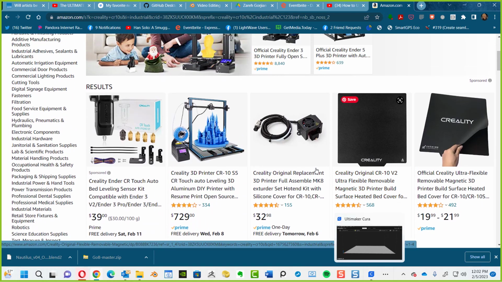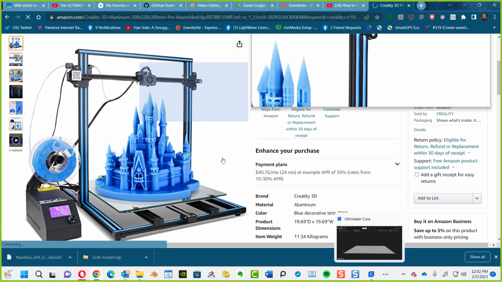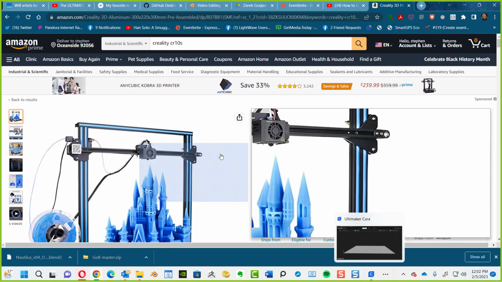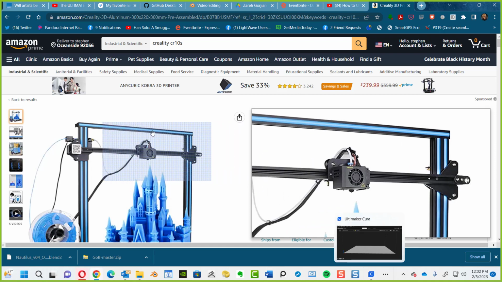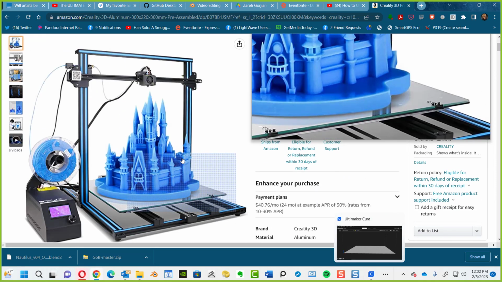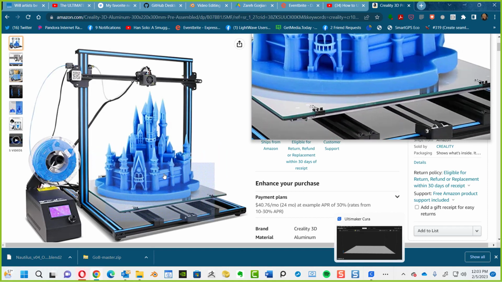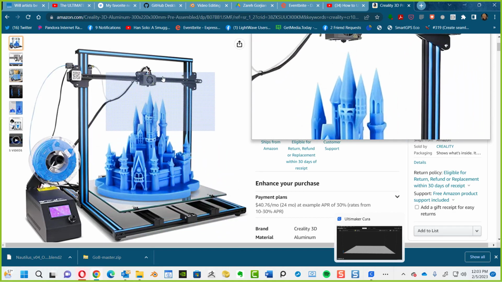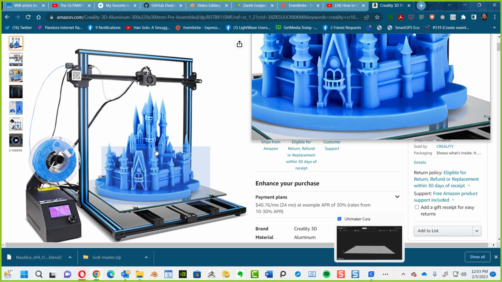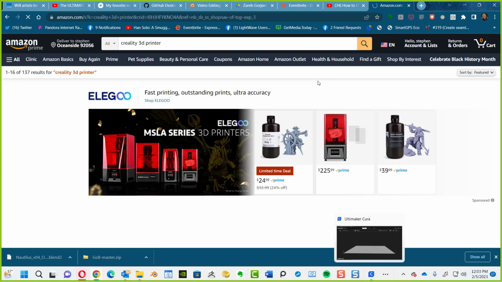Okay, this is a CR10. No, this is not the CR10. This is a CR10S5, it looks like. What is this? Why is it showing... Oh, maybe that is a CR... No, that looks like a CR10S5. The CR10S5 is a 20 inch by 20 inch by 20 inch. I have one of those too. I want the CR10S's. That looks like it there.